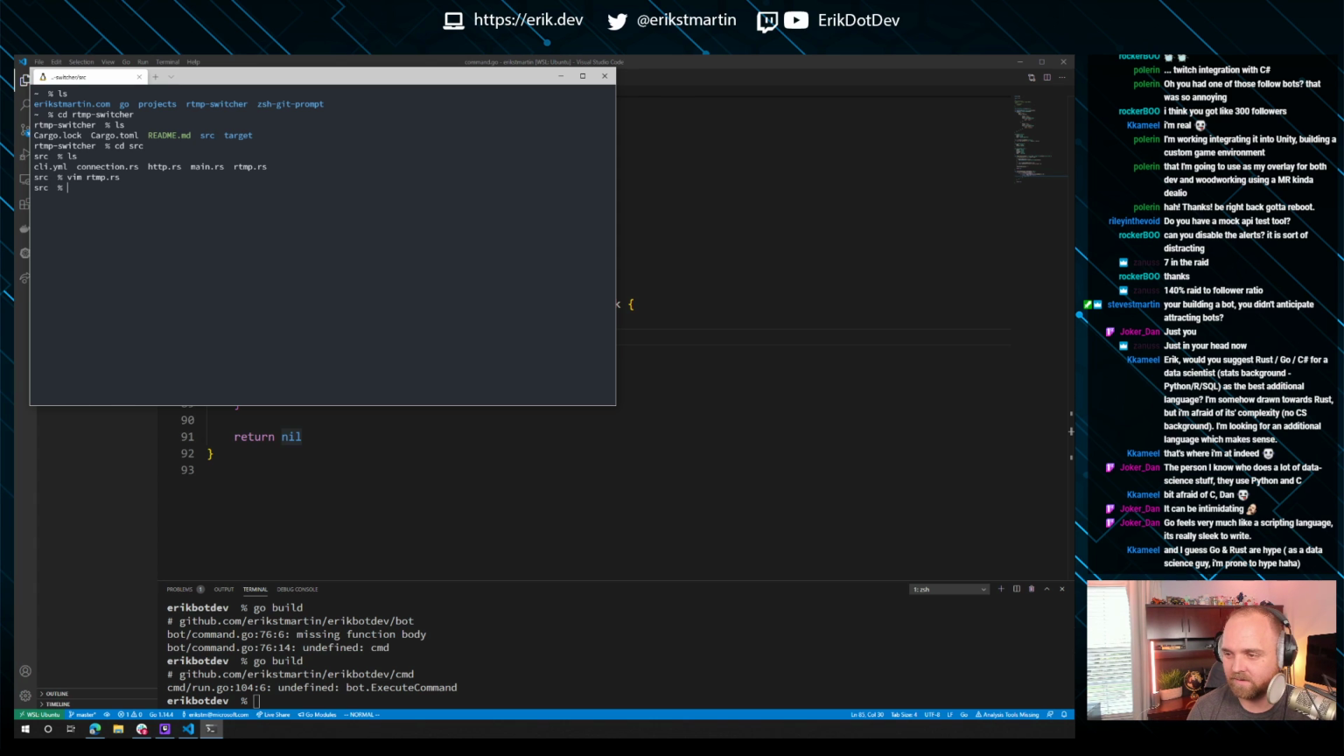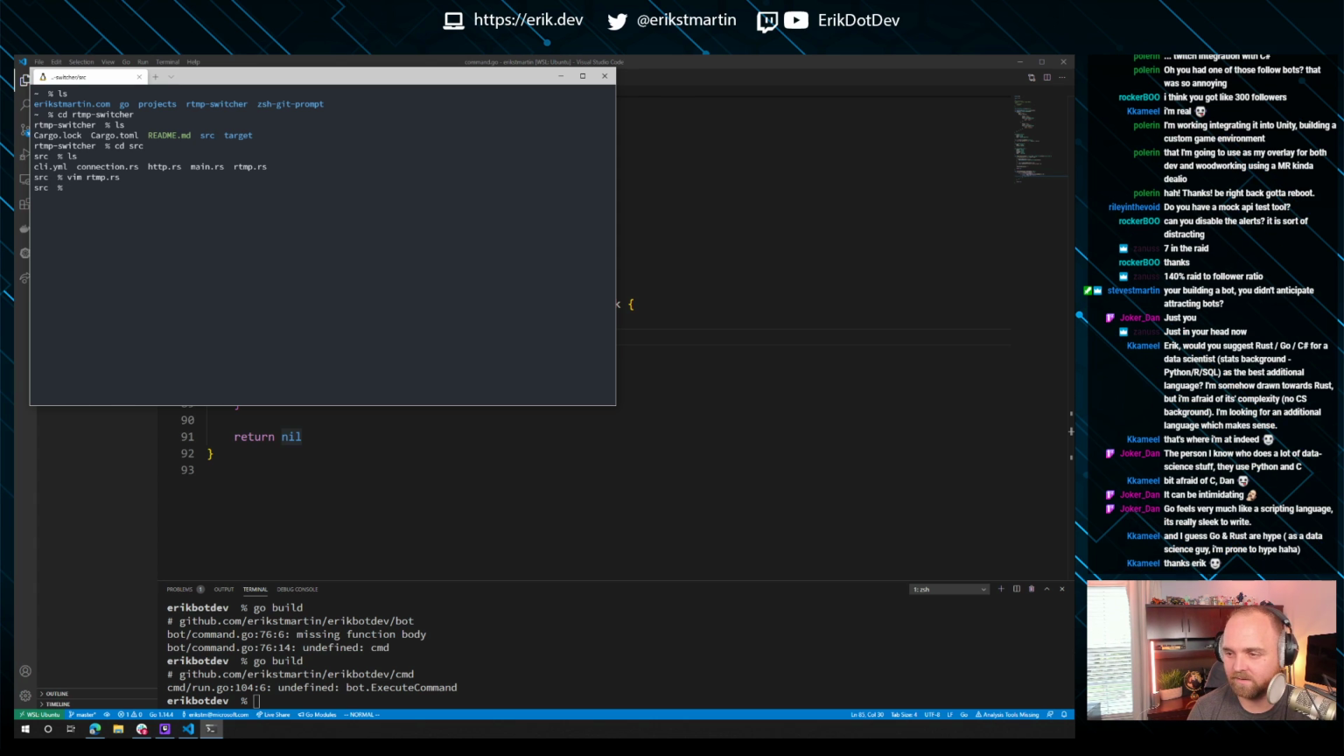Person I know who does it a lot for data science stuff, they use Python and C. It can be intimidating. Go feels very much like a scripting language. It's really sleek to write. I guess Go and Rust are hype. As a data science guy, I'm prone to hype. Yeah, I mean, I think we all are, right?